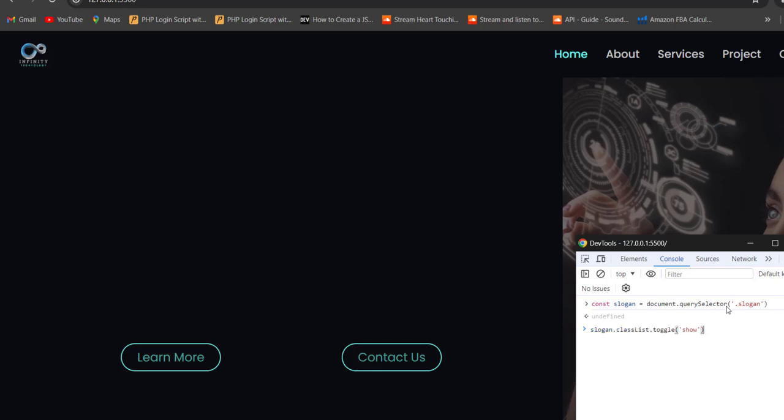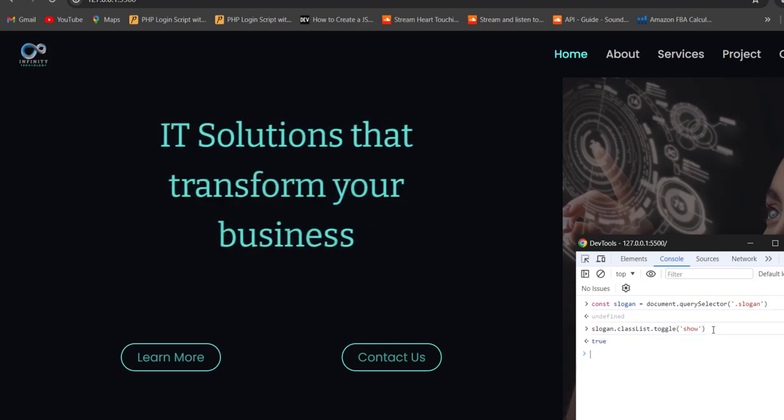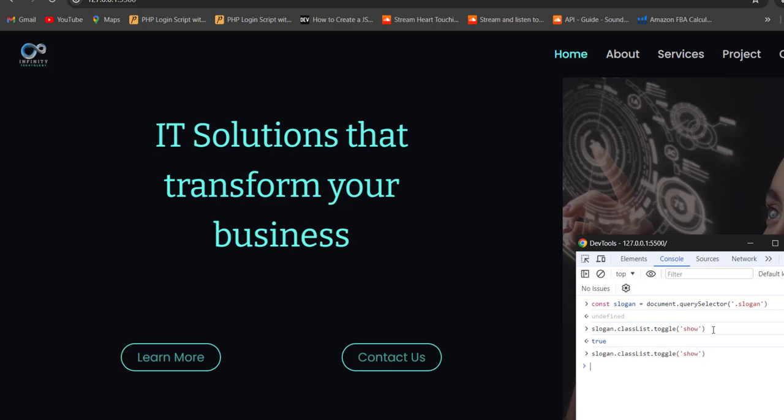Now let's use toggle. So toggle means if this class is attached to this slogan, remove it, and if it's not there, then attach it. So currently it's not there, that's why it's invisible. Now hopefully this will attach it and we will see the smooth transitioning effect as well. Okay, so it's working.